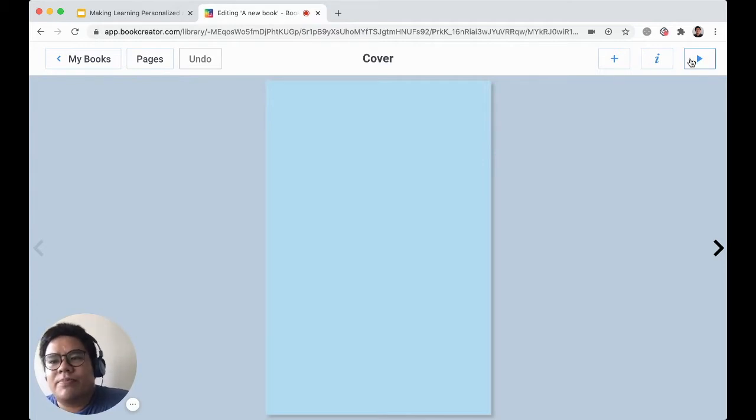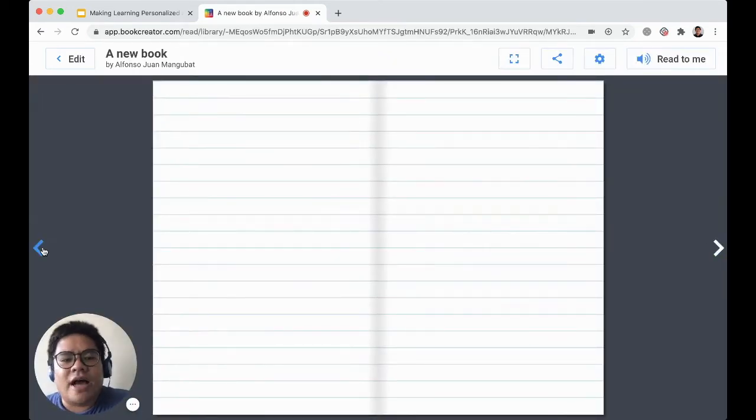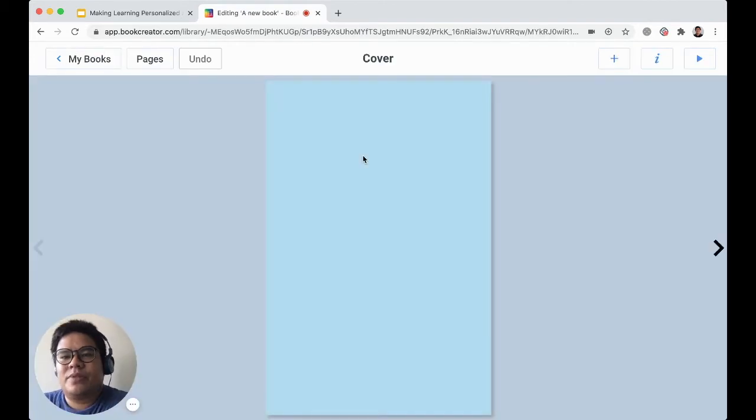When we click the play button, it goes into full screen mode and we can browse the book as we normally could. There's even an option for the book to be read to you. So if you've typed stuff here and your students click this, it will read to them. But do know that it comes in a mechanical voice, so it isn't something that's natural. Okay, so let's go back to the edit part.